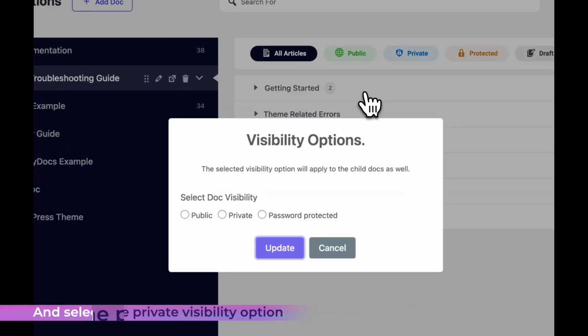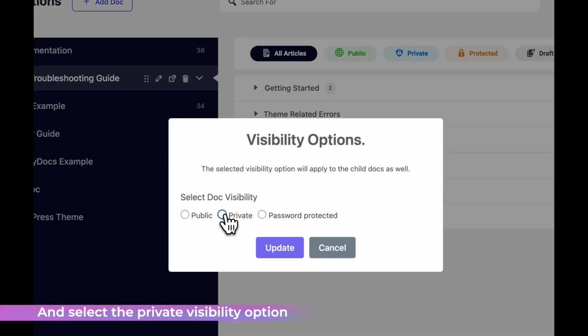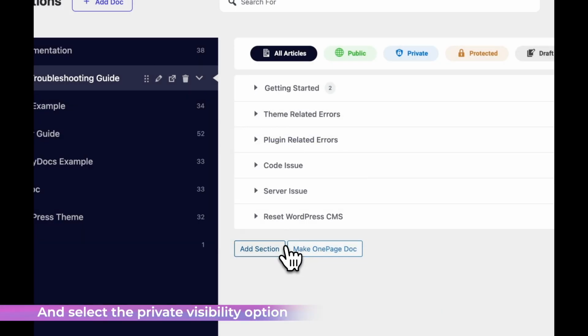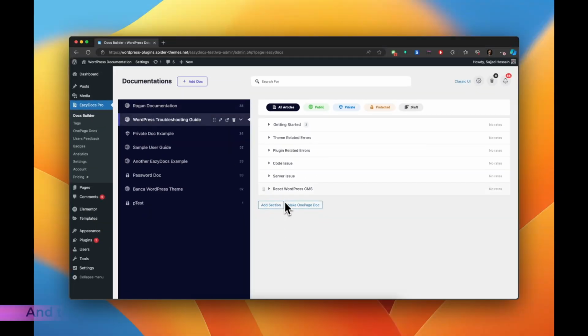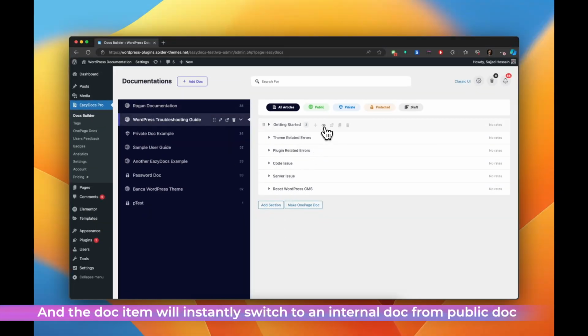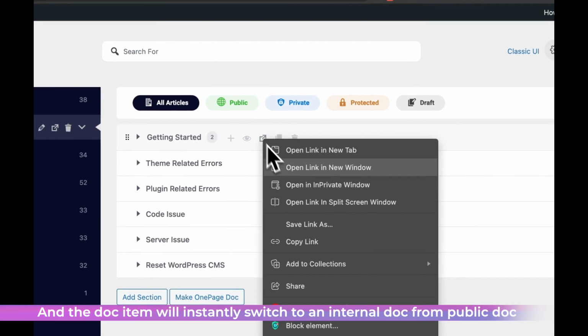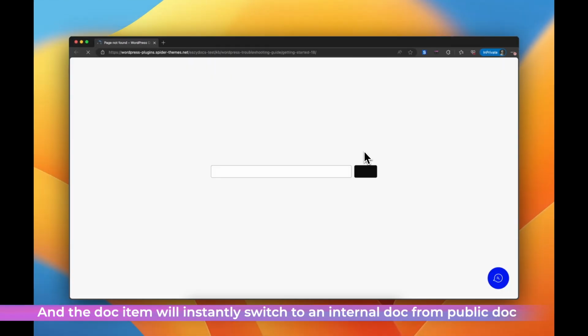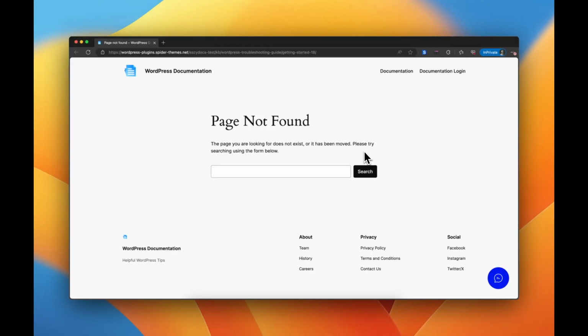First, click on the visibility icon, click the private option and hit Update. This will automatically switch the privacy option of this file, making it an internal doc. To verify that this doc is now restricted to visitors, open it in a new incognito tab.